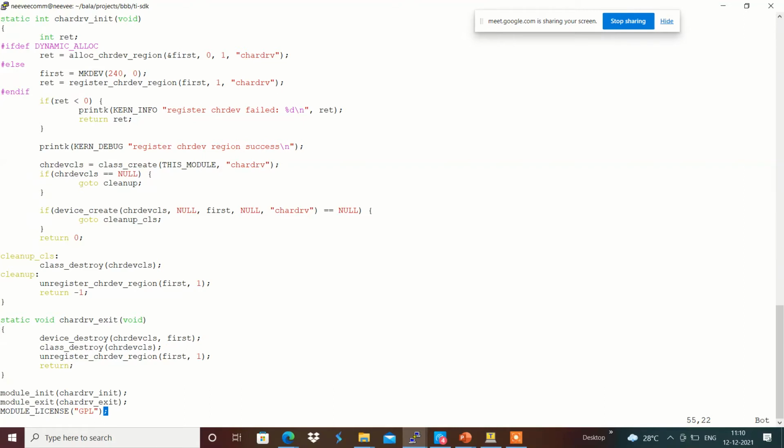Basically, if we are dynamically allocating the device region, then we can use class_create and device_create to dynamically create the device files in the system. And whenever we are removing the module, the respective device files also will be cleaned up accordingly in the system. We can do that with the help of these APIs.